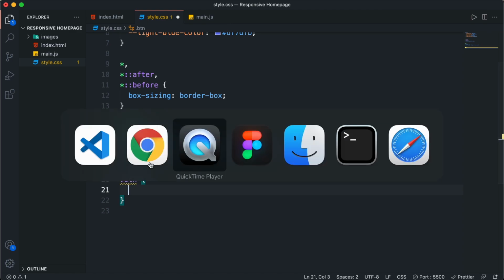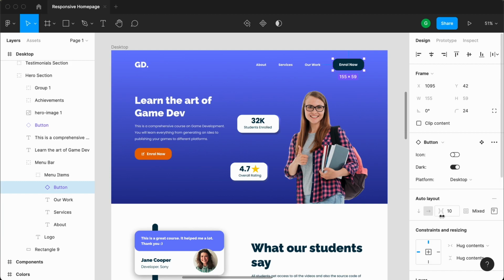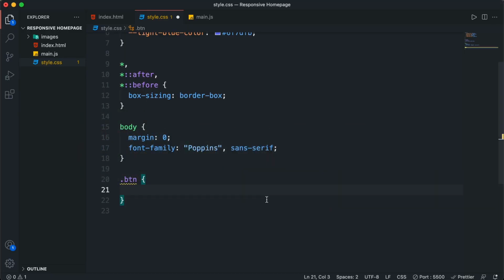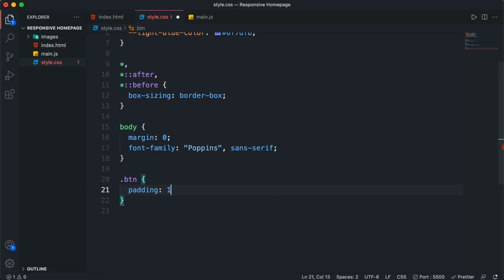Alright, now let's go to our Figma file and let's double click on this button. And here we can see the properties of the button. So if we go over here to this tab called inspect, and if we scroll down, we can see that we have the CSS displayed over here. So let's copy some of the CSS that we need. So what we need from this are the padding and the border radius. So you can just copy this from here, or I'll just go back to our CSS and I'll just type it over here. So I'll just type padding, and we have a padding of 16 pixels and 32 pixels. So I'll just type 16 and 32, and we have a border radius of 24 pixels. So I'll just type border-radius 24 pixels.